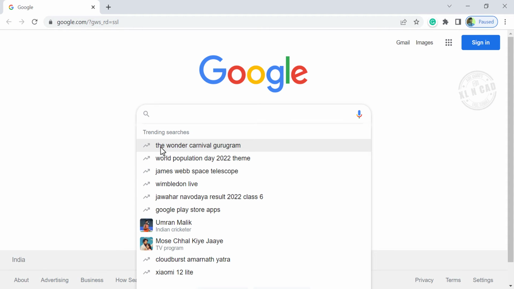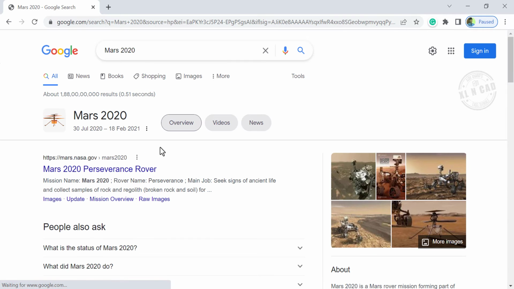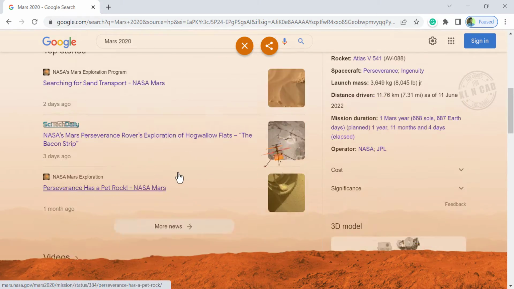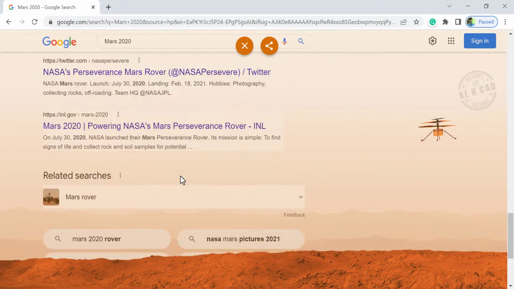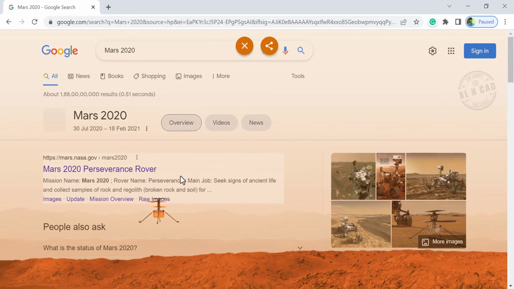Next one is related to the Mars mission of NASA. Search for Mars 2020. Here we have the miniature model of the rover called Perseverance, which was used for this mission. Click on this button, and the robotic helicopter will start flying above the search results. To stop the animation, click here.